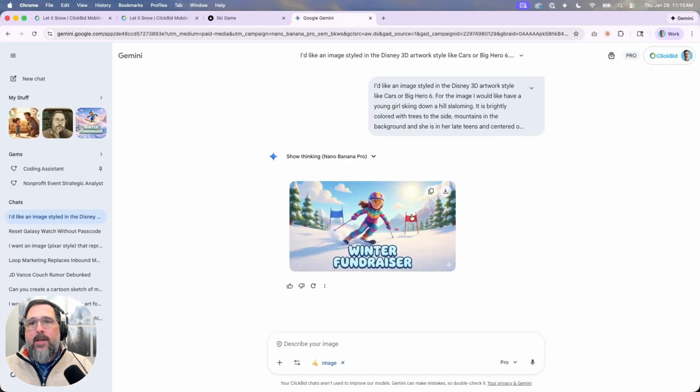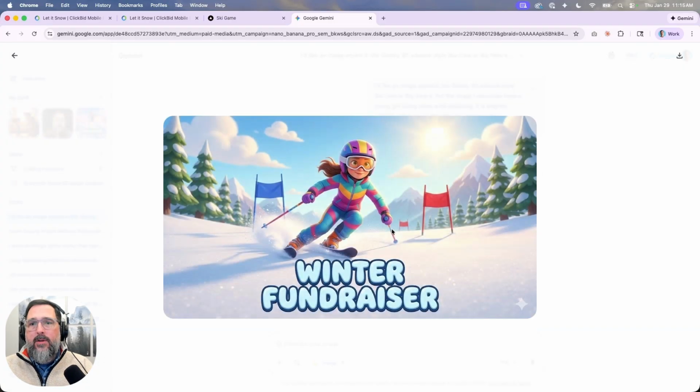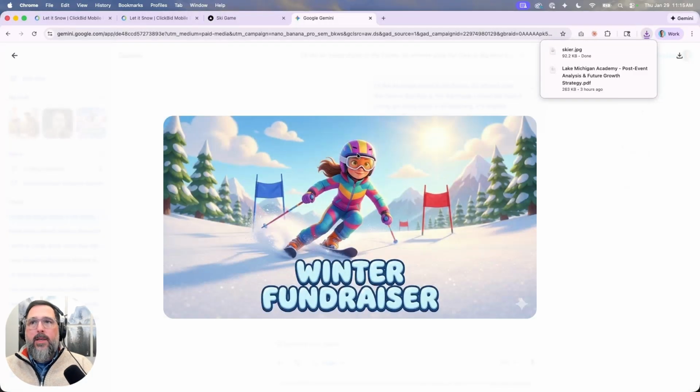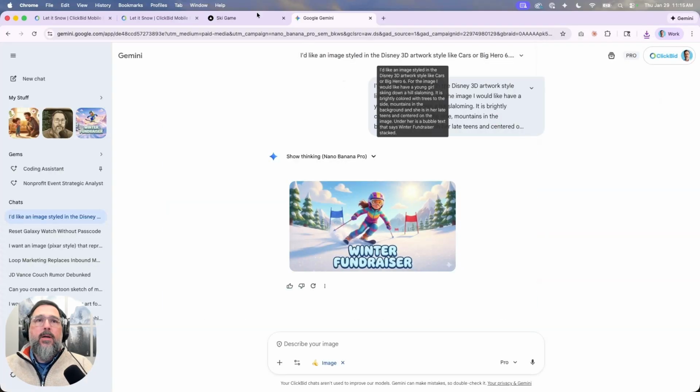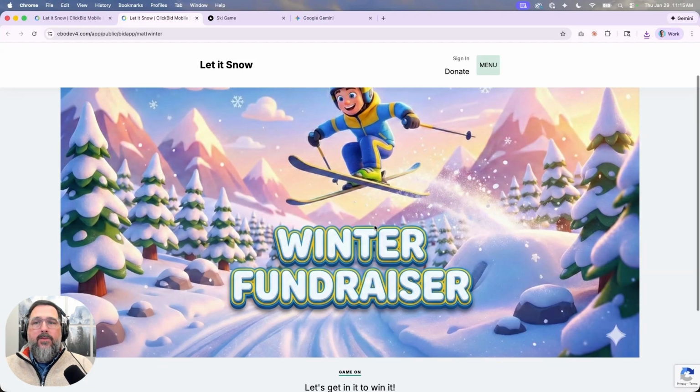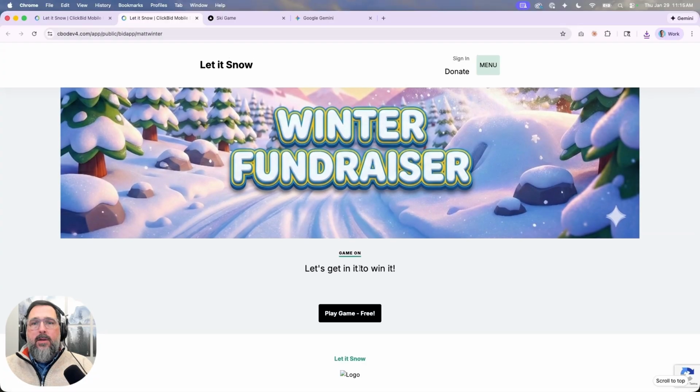So what I'm going to do is download this. Actually, it says full size. I wonder if I can just right click on it and save image. Nano Banana, it makes some really big images. Okay, cool. This is only 92.2 kilobytes. So now I've got my young boy skiing through here.